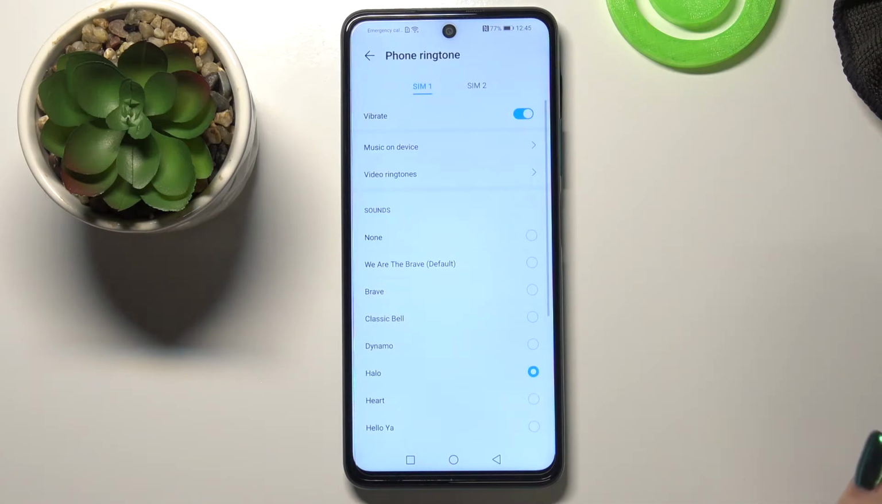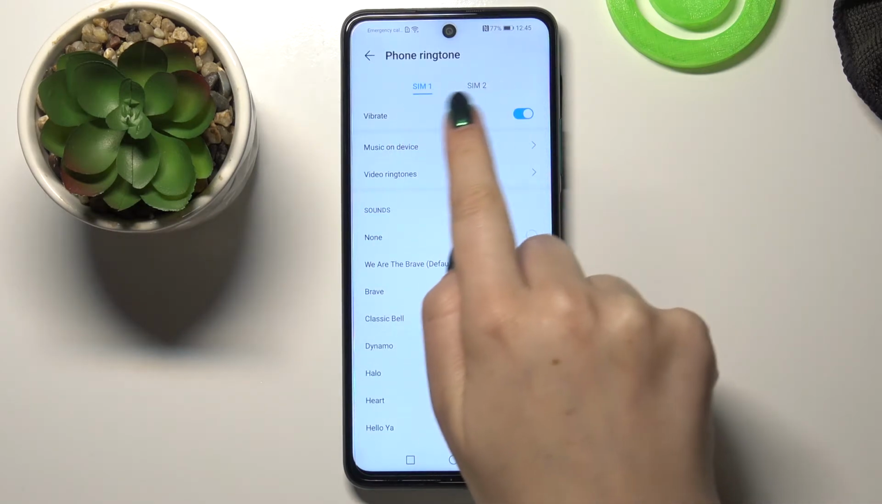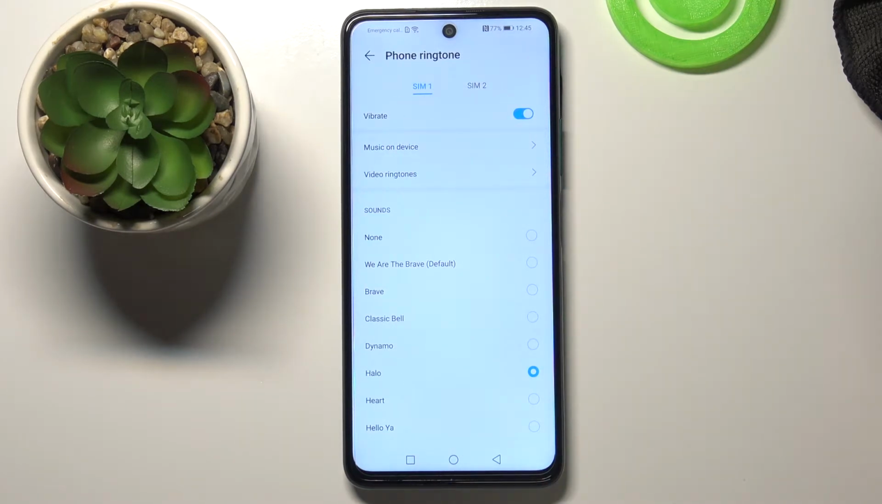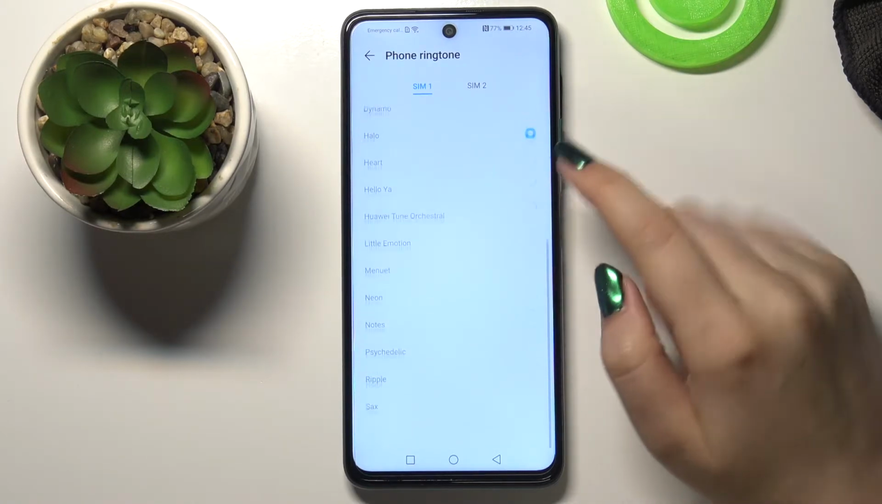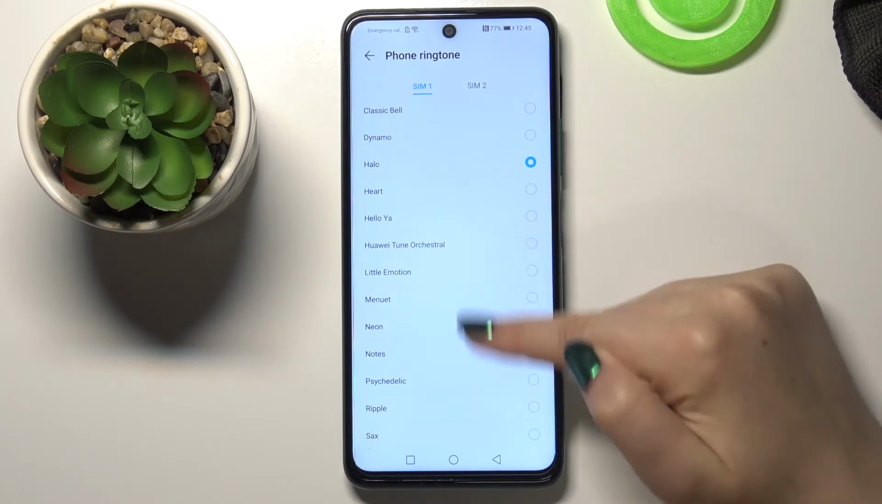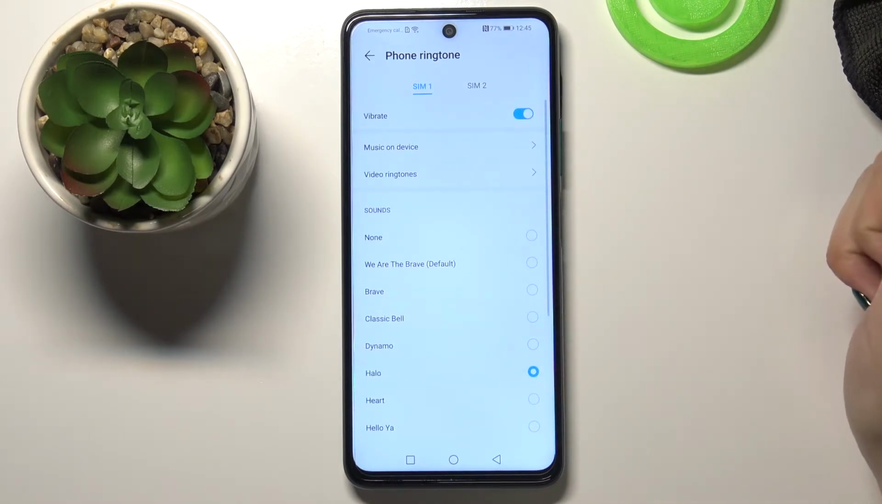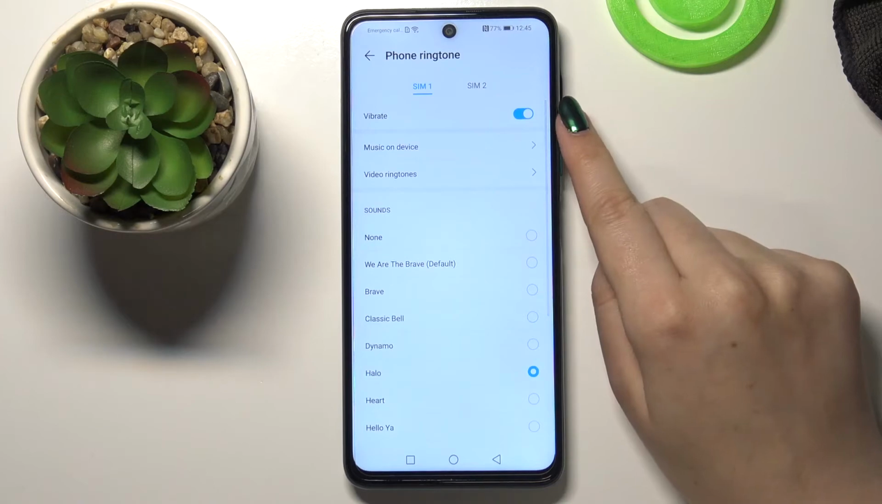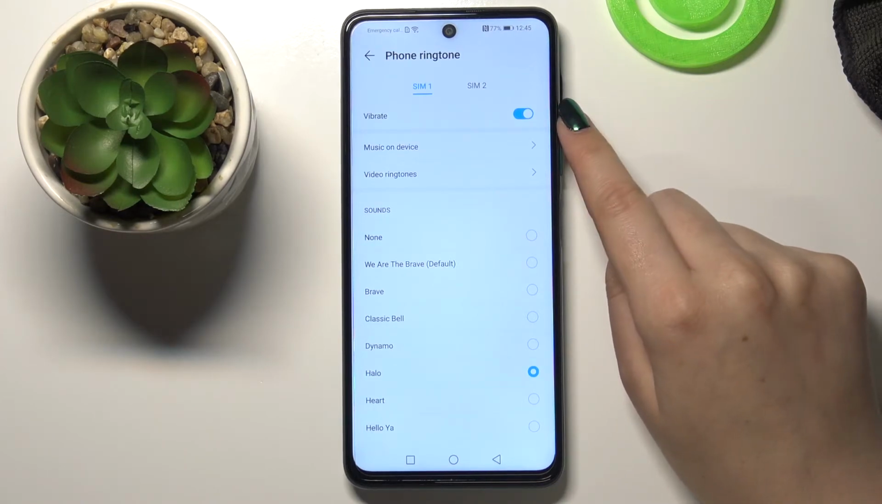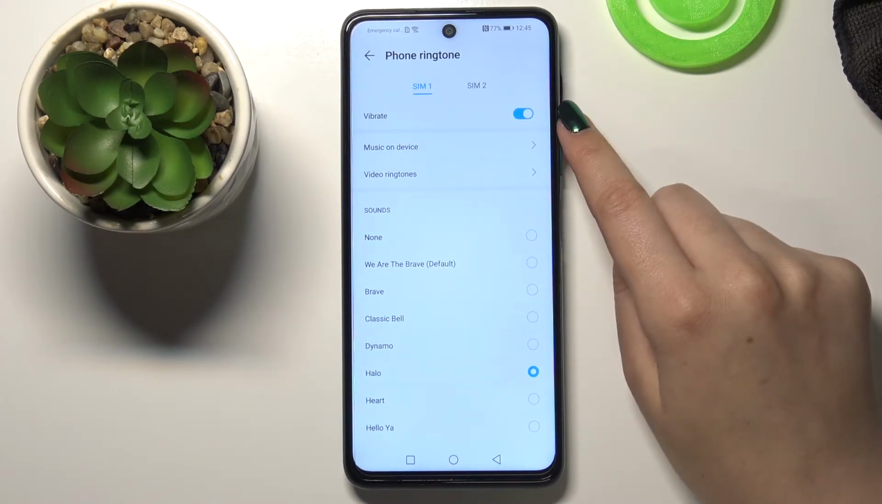For example, let's tap on it, and as you can see here, we can choose the SIM card for which we want to change the ringtone. Let me leave the first one, and here we've got the full list of all available default installed ringtones from which we can choose. Here we can also decide if we want to feel the vibration whilst incoming calls.